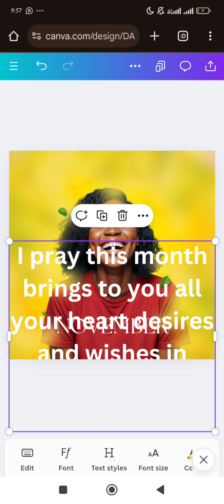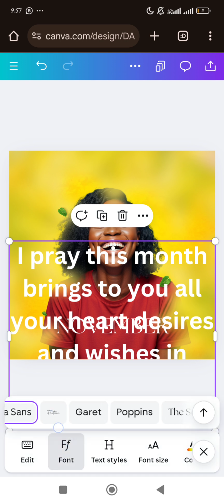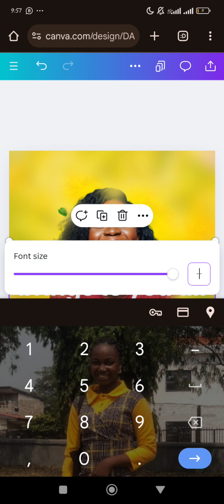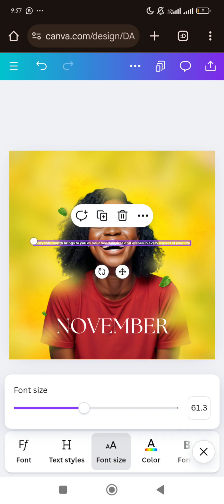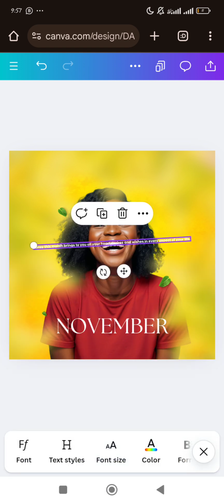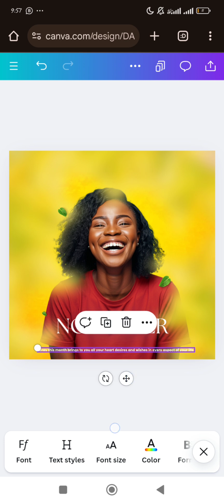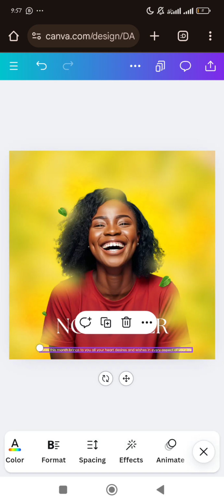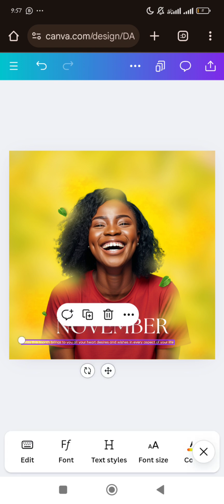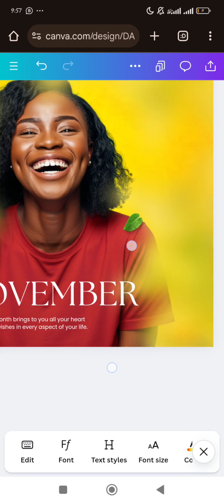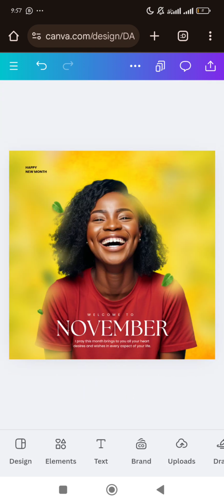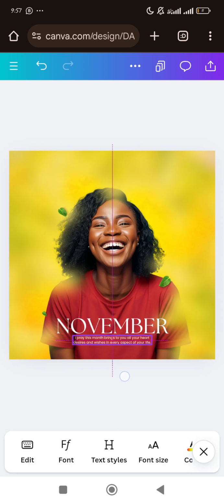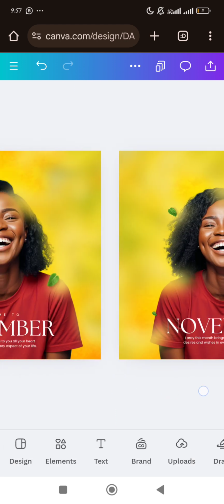Okay, so next we need to do what? Check our font, which is supposed to be Poppins, and font size 61.3. Okay, we got that. And also we want to make sure that it's not bold. We don't need it as bold. Okay, and we need it as 2 lines basically, right? So let's see, where did the next line start? Okay, so we are bringing it here. Make sure it's properly at the center.